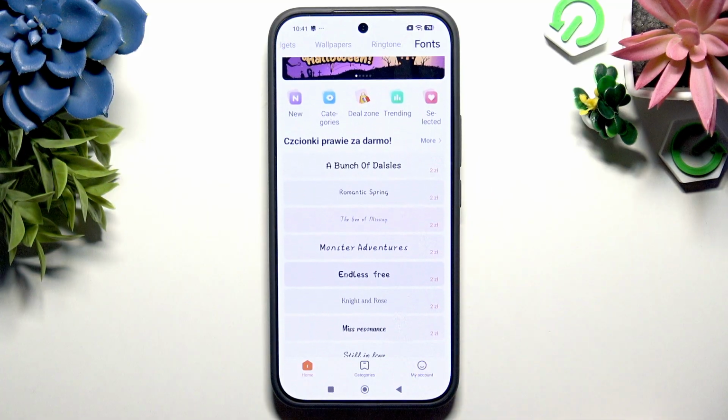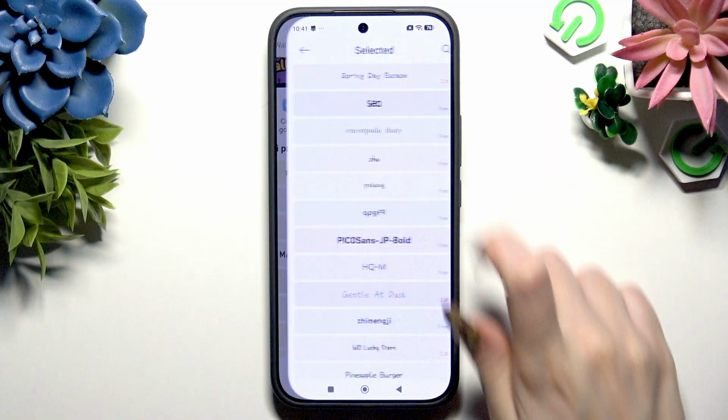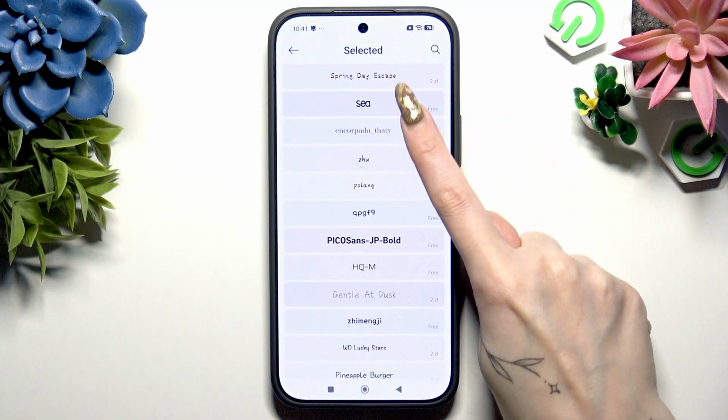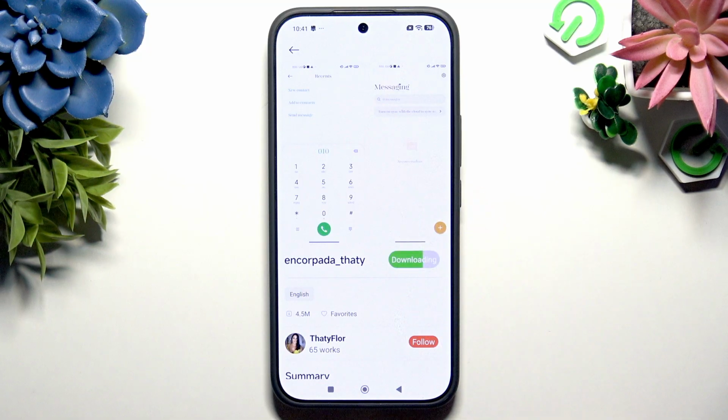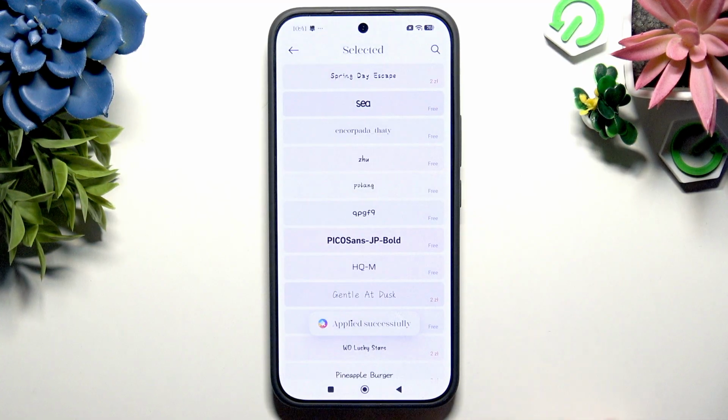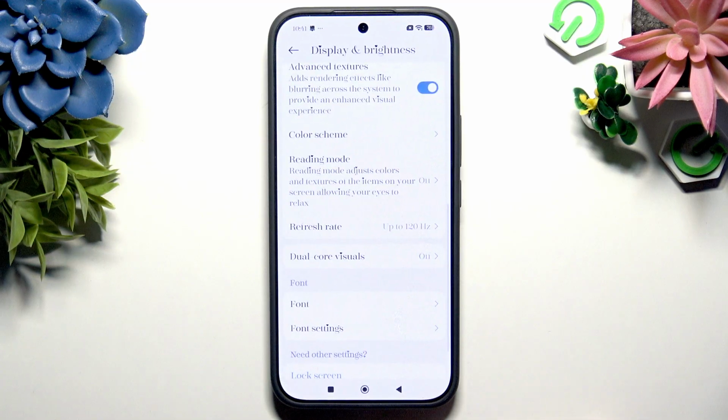You can buy one or pick one of the free ones. Either way, when you do, click on the green button here and then select Apply. As you can see, after a few seconds, my font style has changed.